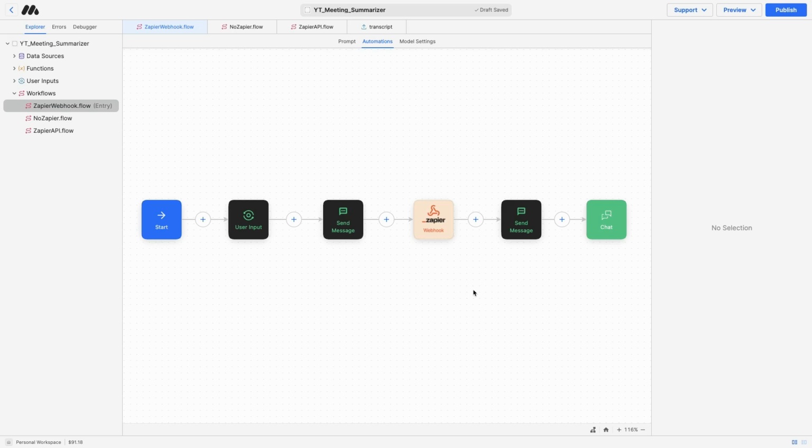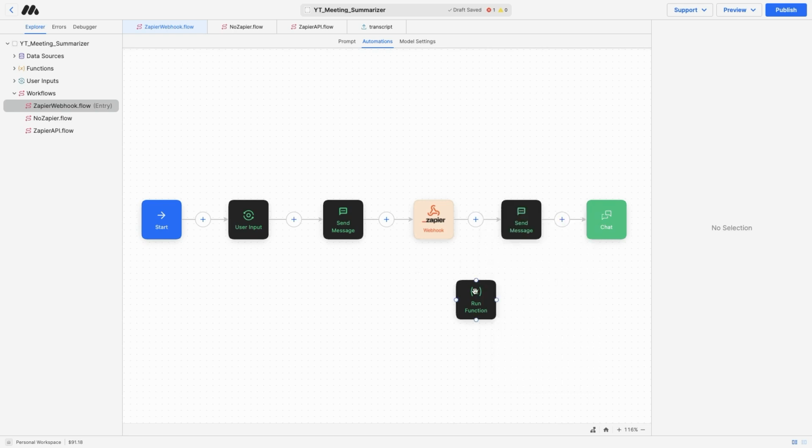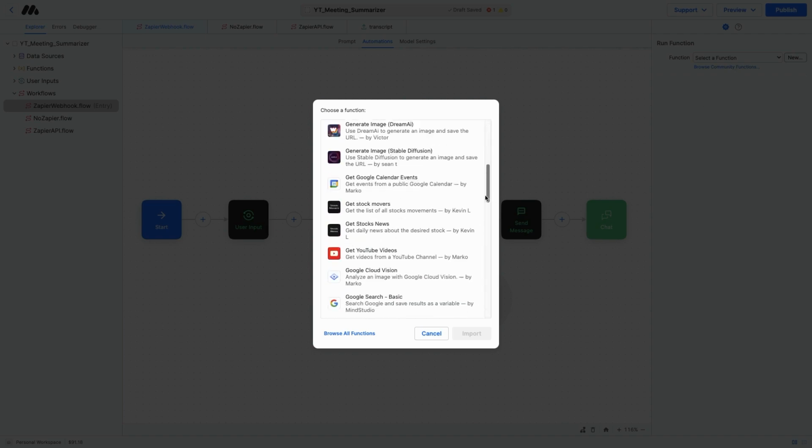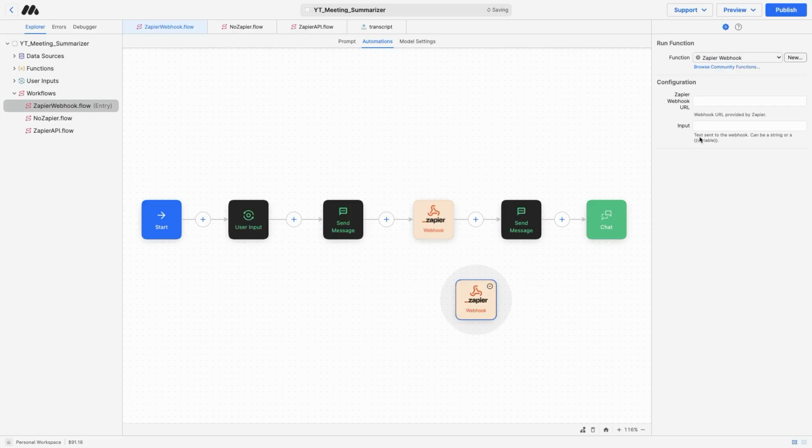To add a function in MindStudio, you can always right-click with your mouse and click on Run Function, or you can click on the plus icon and click on Run Function to include it in an existing workflow. From the Run Function block, you need to click on Browse Community Functions and find the Zapier webhook. The Zapier webhook is usually the last element. Click on Import and you will see it requires a Zapier webhook URL and an input. We already have those here, but we're going to do it again together.